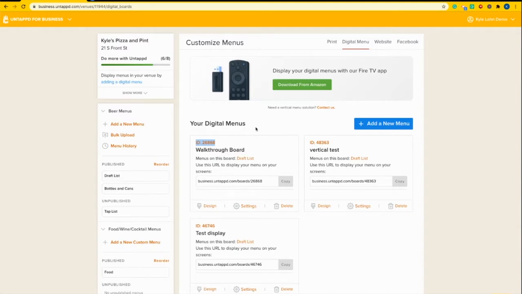As far as the design, it's very similar to your print menus. You'll select add a new menu and choose which menus you'd like to include on the design. And you can give that design a label. You'll see the label and menu names, and we'll click the design option underneath that.